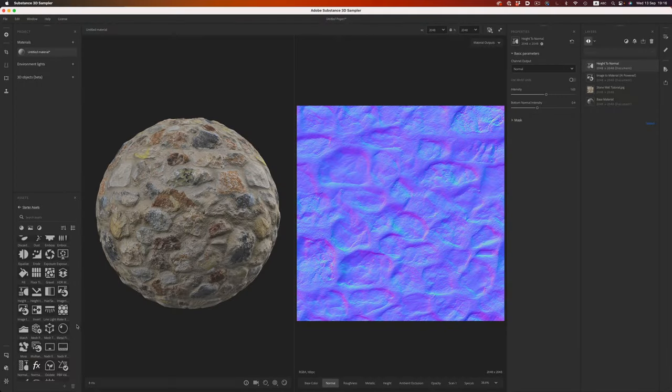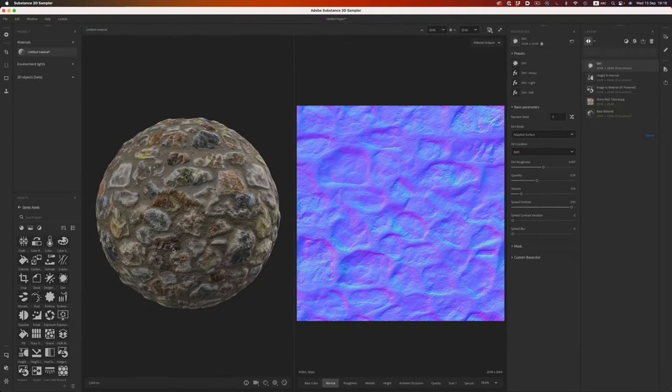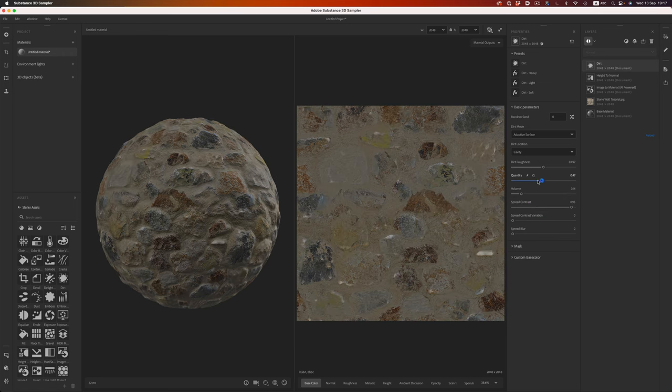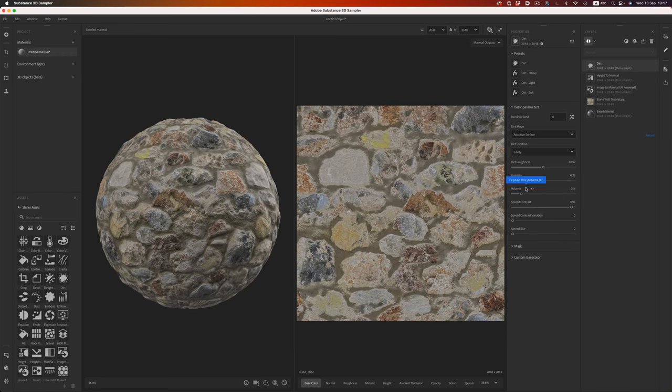The last thing I want to do with this material is add a little bit of dirt, just to accentuate the gaps between the stones a little bit more. Let's bring in the dirt layer and make sure that the cavity option is enabled. That will limit the effect to the cavities only. And then we'll just play around with the quantity value, and maybe with the volume a tiny bit. But yeah, that's the gist of it.